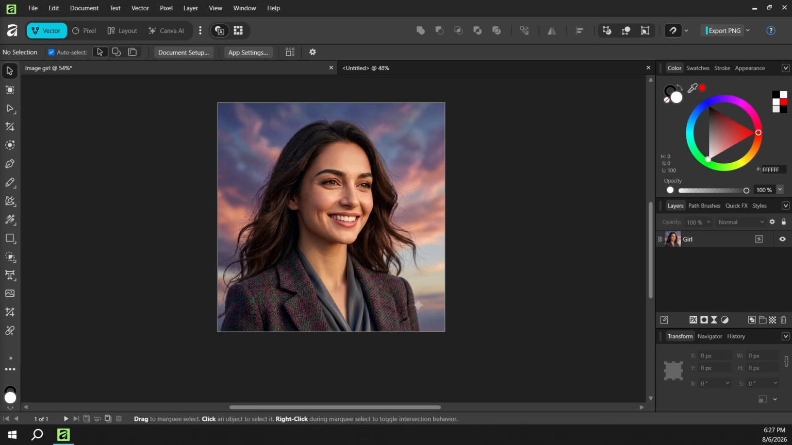In today's video, I'm going to teach you how to stretch an image in Affinity Photo. We'll keep it simple, practical, and clear, so you can reshape an image cleanly without introducing unwanted distortion.